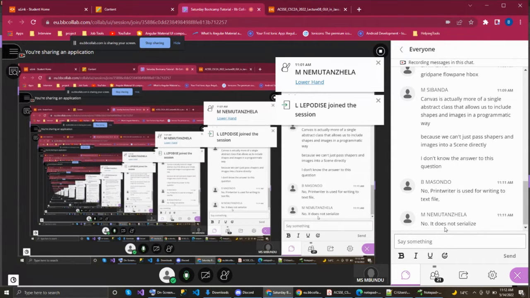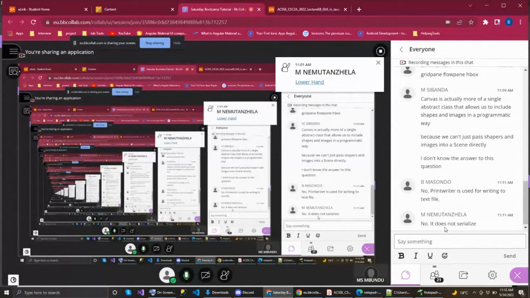The answer was no, because PrintWriter can only write textual data. That was the reason. Binary files operate on bytes or bits, or binary. So the answer is no, because binary files operate on bytes, and PrintWriter can only write textual data. PrintWriter is used for writing text files. That's very correct, Mzondo. So that was the answer.